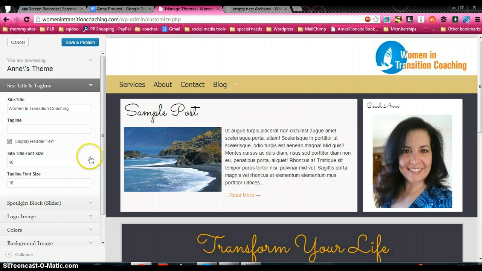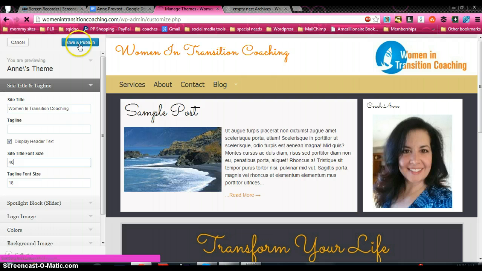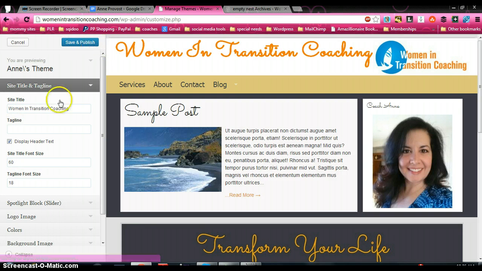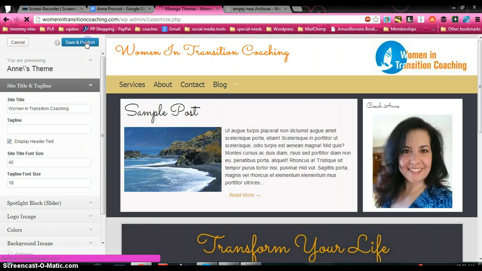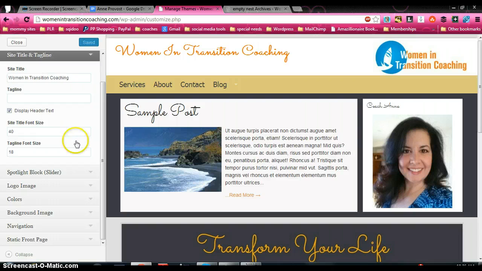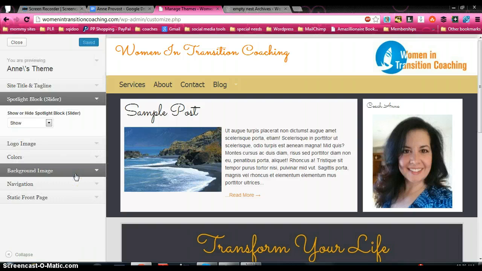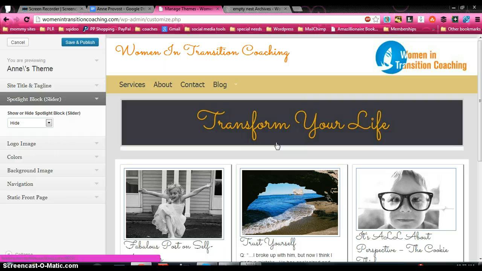So you can adjust the size. So let's say you decide you want that bigger, you can go to 60 and see what that looks like. It's much bigger. Go back down to 40. So you can also come down here and change a few other things. You can decide to show or not show this spotlight area. That's what happens if you remove the spotlight.